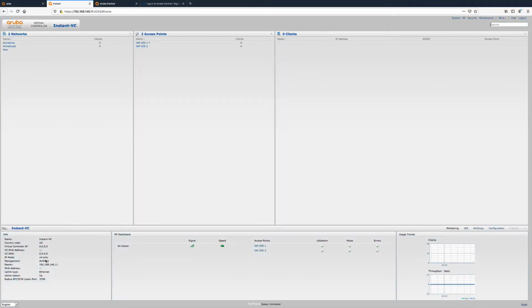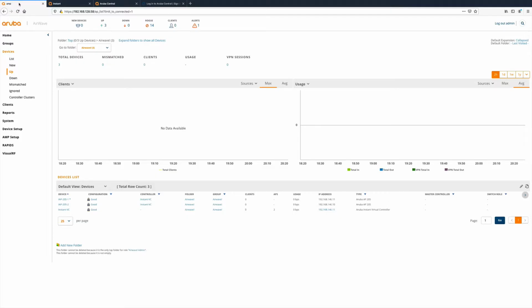And you can see that it is being managed by Airwave. It shows you right down here that it's managed by Airwave, and it even says down the bottom, Airwave status connected. If I look at my Airwave server, I can see that my 2 access points are up and being fully managed by Airwave. But what I want to do is move them to Aruba Central.